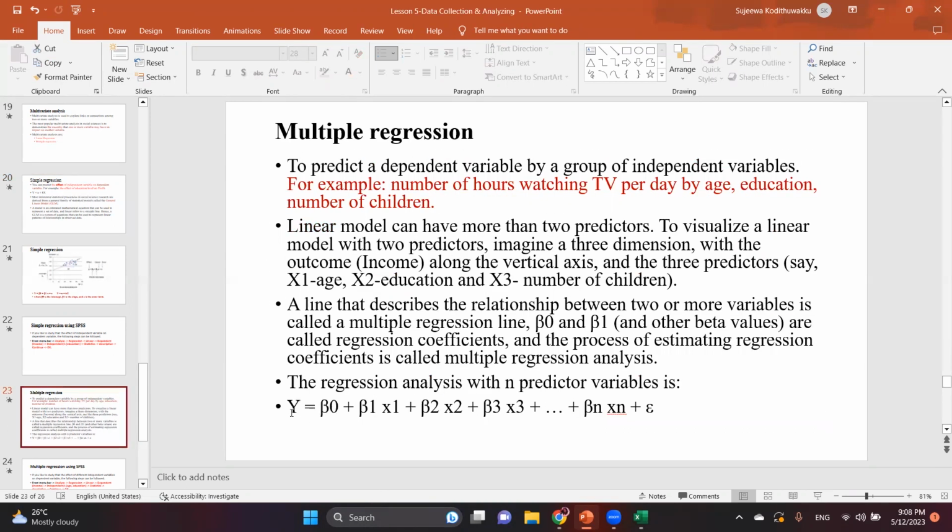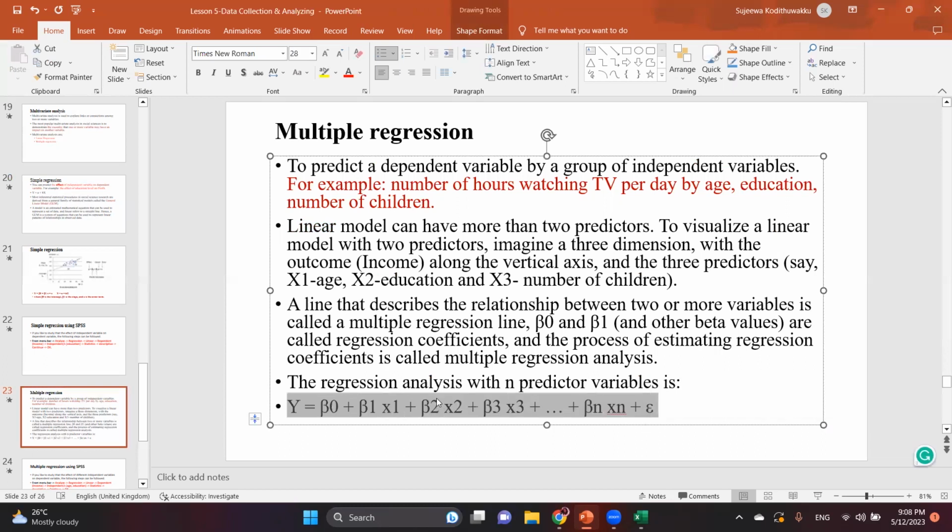Multiple regression: now please check the equation. There are so many independent variables, so y depends on all these independent variables. Here you can recognize x1, x2, x3, up to xn. It can have a large number of independent variables. Then y, the dependent variable, depends on all those things. Let's say the number of hours watching TV per day by age, by education level, number of children. Let's say you want to analyze the number of hours watching TV by families.